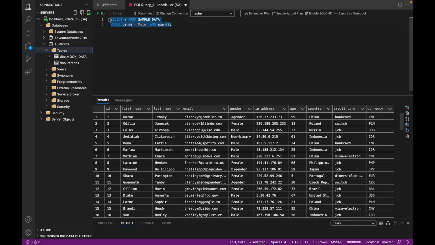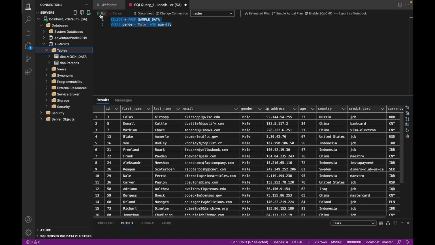So let's see if that works out. Here if you look at the gender column, it's all male, and the age column, it's all ages above 30. So we can see that the query has worked.